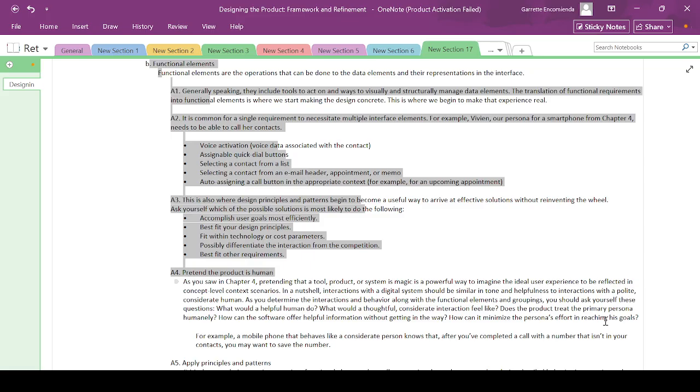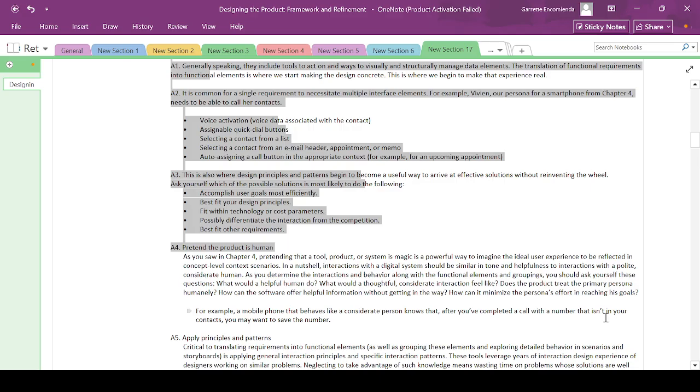It is common for a single requirement to necessitate multiple interface elements. For example, Vivian, our persona for a smartphone from chapter 4, which we will discuss in a future video, needs to be able to call her contacts. So these are examples of the functional requirements that we're going to turn into functional elements.